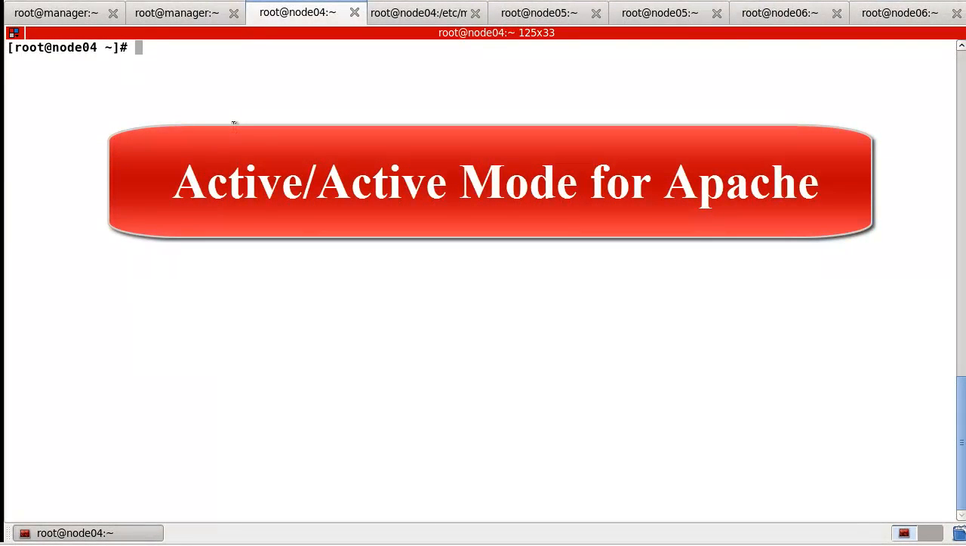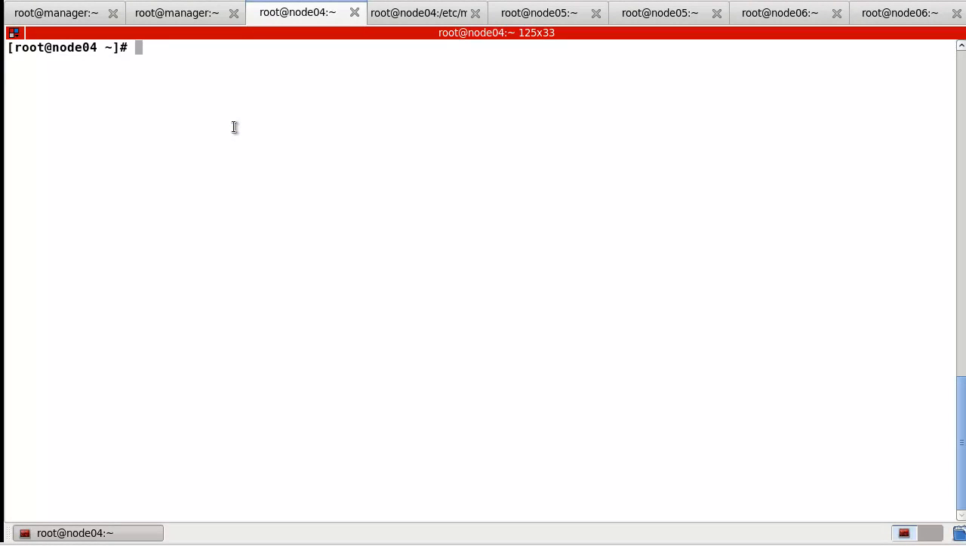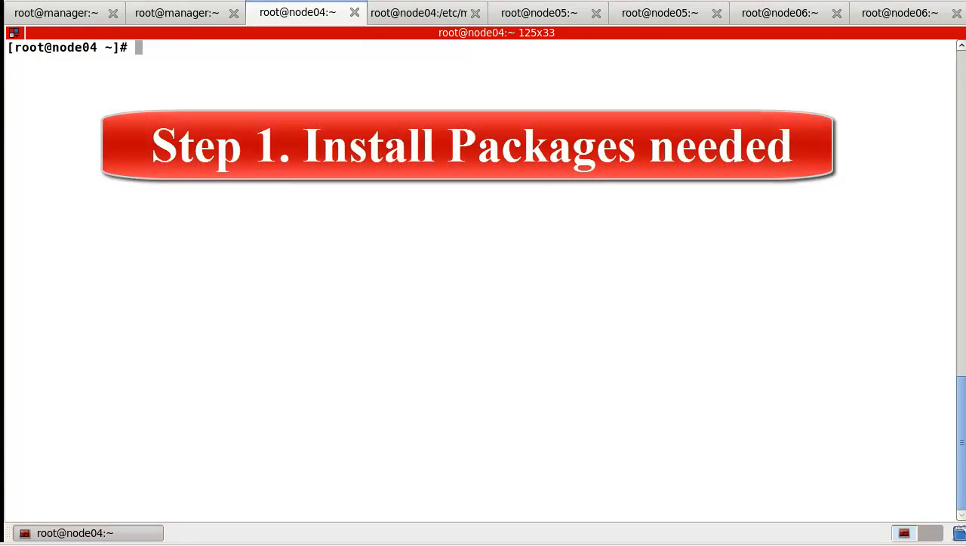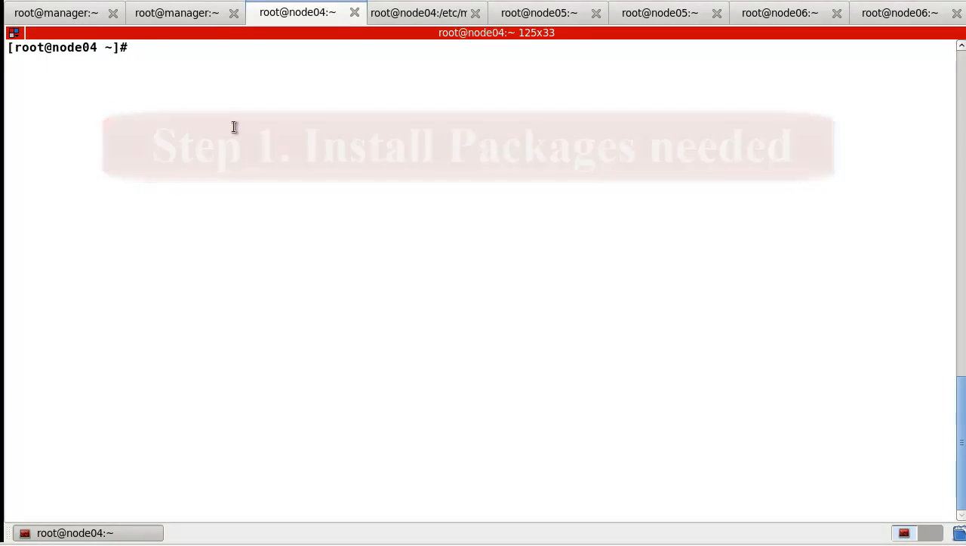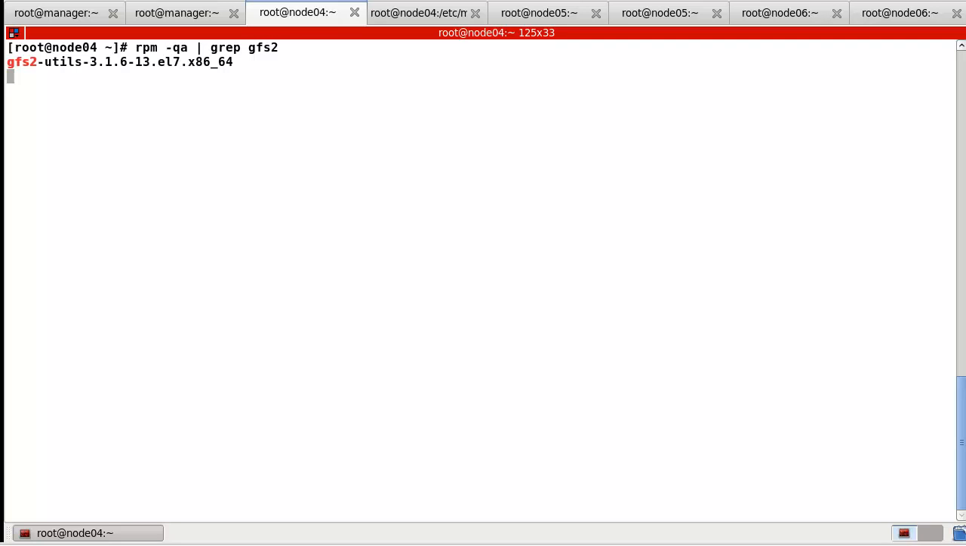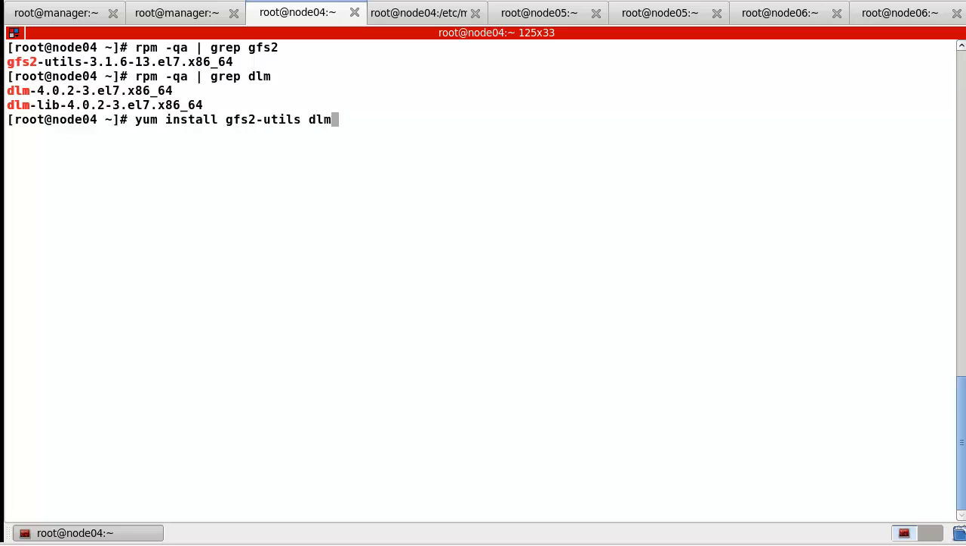Okay, now the active mode for Apache. So let's get started from step 1. Okay, step 1, install the packages needed. So in our case, we need to install gfs2-utils and DLM. Before installing, let's try to check this kind of package first. Okay, in my case, I already have GFS2 and DLM as well. If you don't have them, just install like this, gfs2-utils and DLM. But in my case, I already installed.